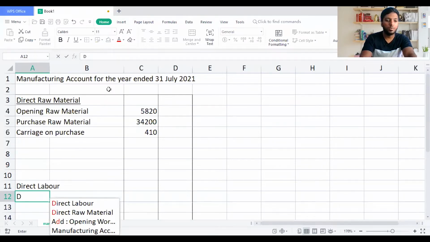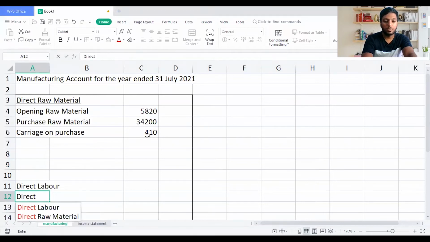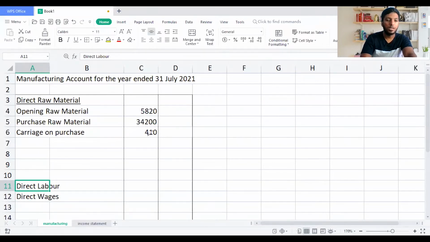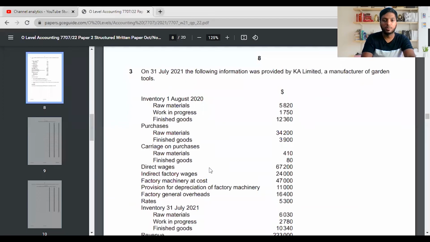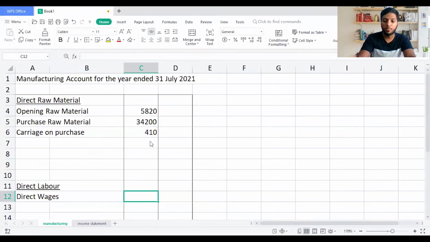So let me put direct wages. Let me underline this, and I just want to know the value of direct labor. What is the wage they have paid? The amount they have paid is 67,200. So I'll record 67,200 under direct wages. So after recording this, I'm moving on to the next transaction of the sum.